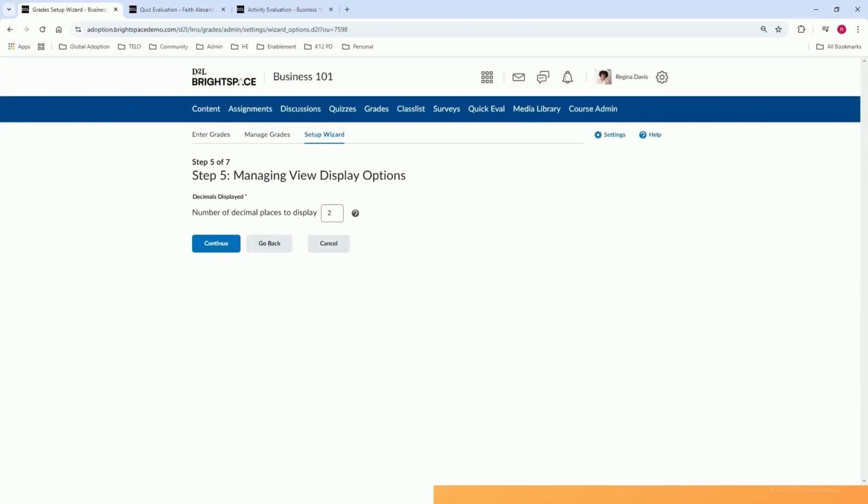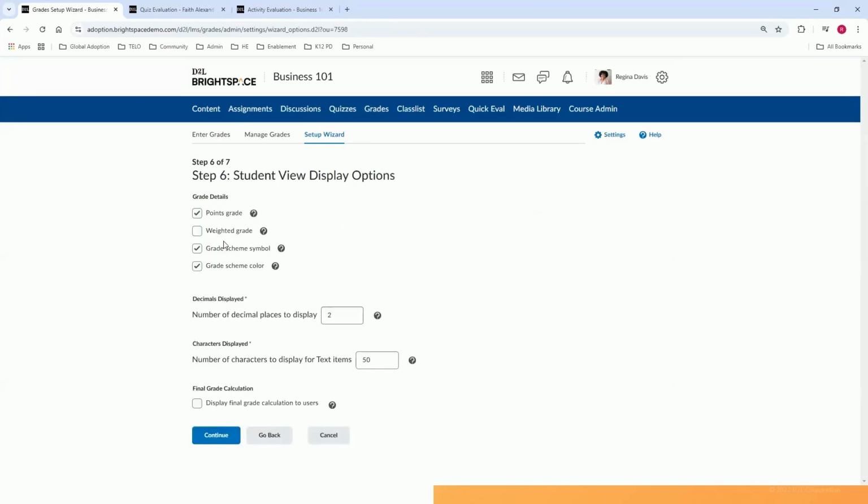So step 5, this is about the teacher view. So what do you want to see as the instructor? The default is 2. I'm going to keep it as 2, but of course you could change it to 1 or 0 if you didn't want to see those decimal places.